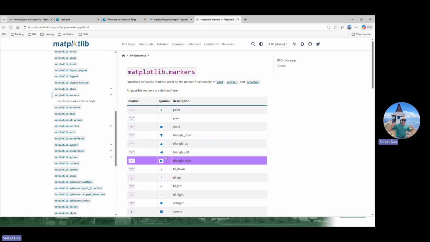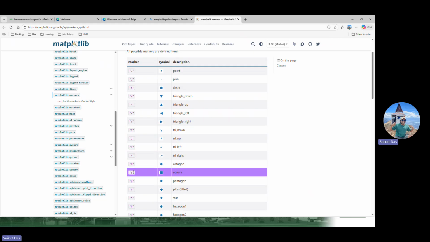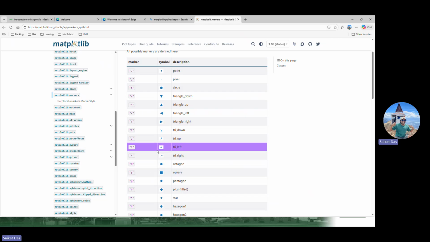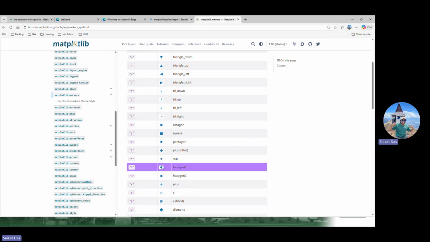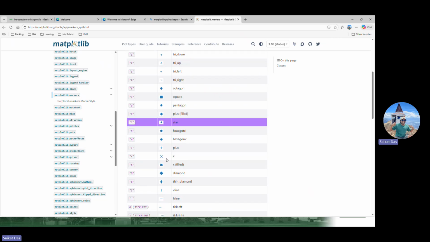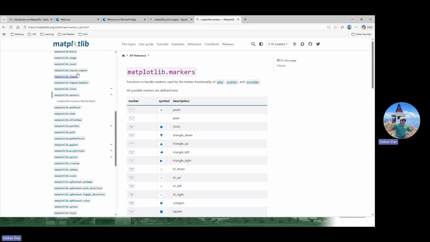Up triangle or down triangle. What is for the square? S for the square. What is for the B? They have used BS. Oh, it's a blue square, BS, I think. Yeah, you can find that information from here. Okay. Any question?